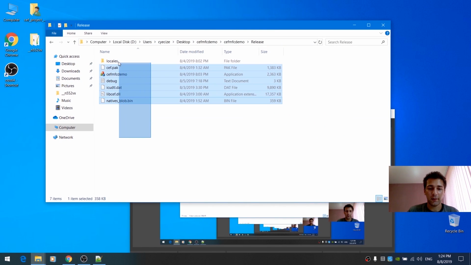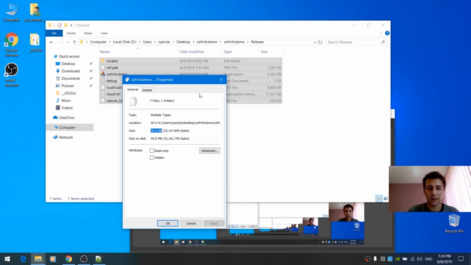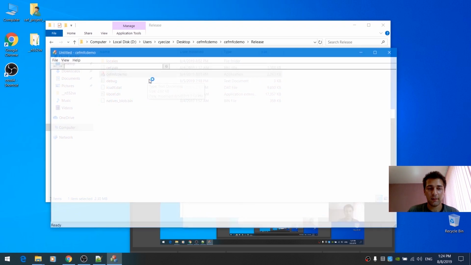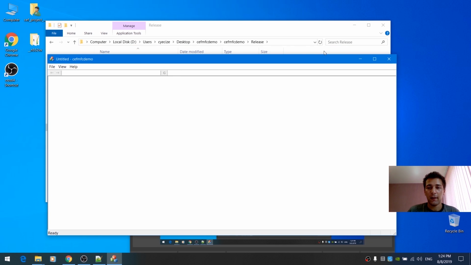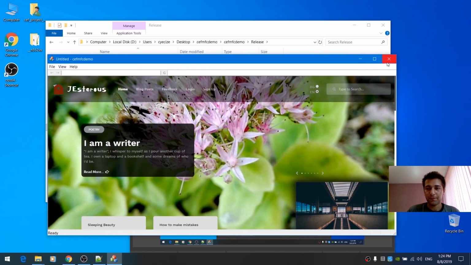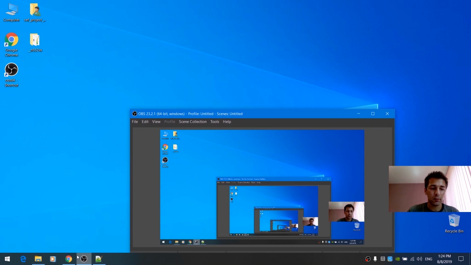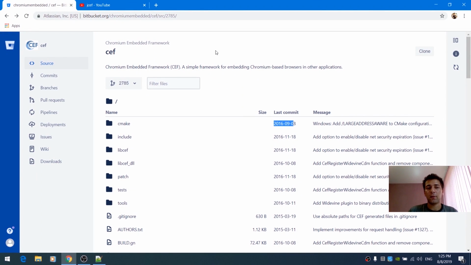So yeah, here it is, the actual application here. 30 megabytes and it works pretty well. It took me quite a long time to do that, so I decided to record a video and hopefully help you build it a little bit faster for yourself, because older versions tend to be really tricky to build, as we'll see.